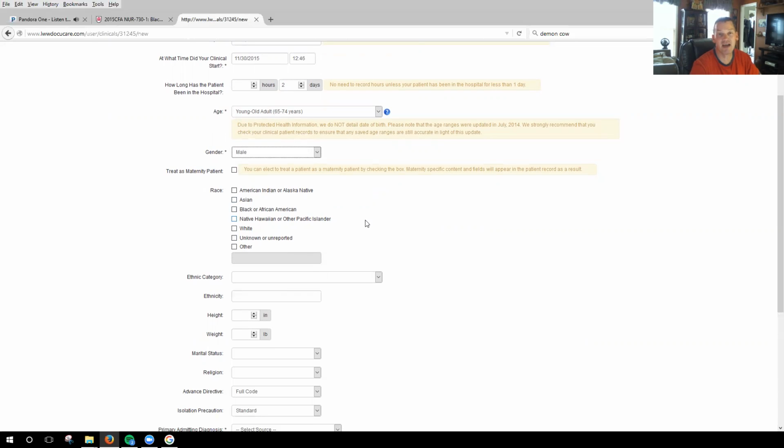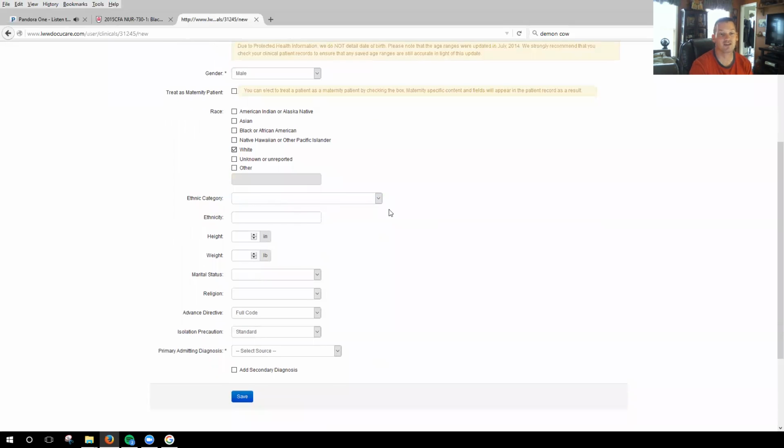Race, if you happen to have it handy, great. If you don't, do not spend a lot of time looking for it. So let's just say he's white. Ethnic category, again, unless it's really obvious, don't worry about it. It's not that big a deal.